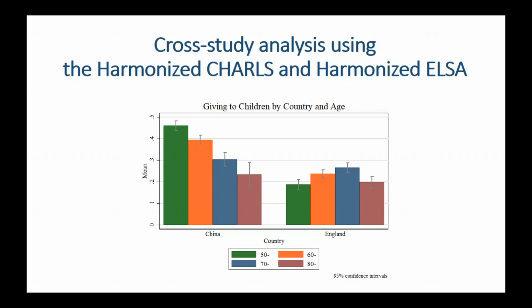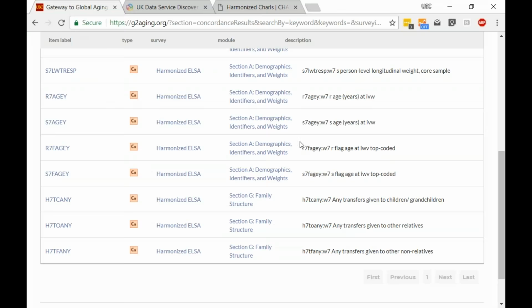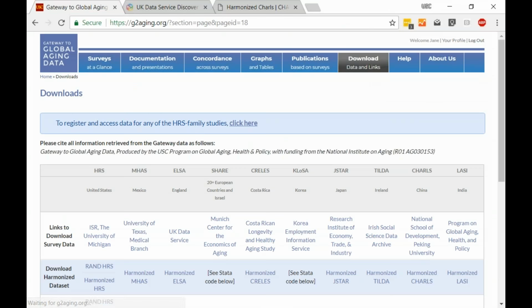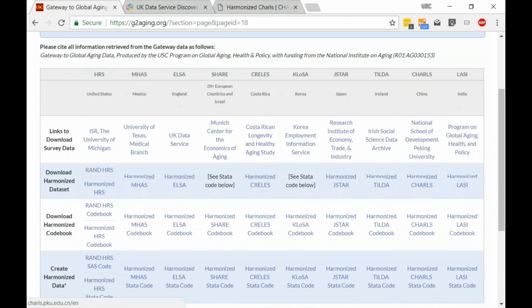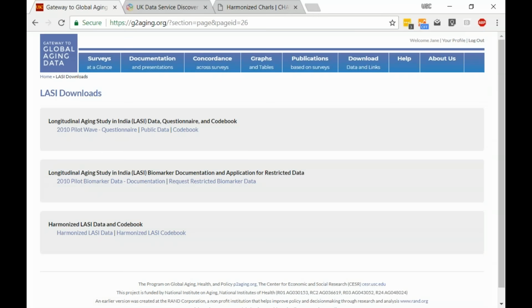JK just asked, can we compare LASI and CHARLS? Yeah, absolutely. That's a really interesting comparison. I'll go back to the Gateway to Global Aging Data website on this download link. Currently, if you click here on Harmonized LASI, the only data available is from the pilot survey of LASI, which was conducted in 2010. So it's not the full survey of LASI. It's not all Indian states, in fact, and it's a much smaller sample.